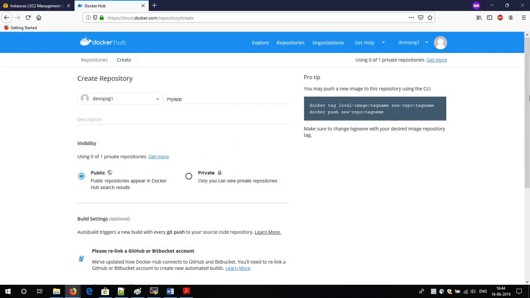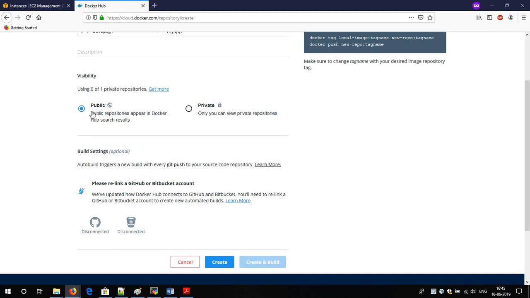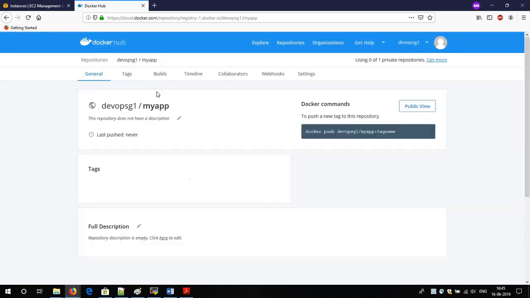Whenever you sign up for Docker Hub, Docker gives you access to one private repository. Here you can see that you have one private repository with you. You can use it anytime. But as of now I am going to use a public one, so I will proceed to create. So see what happens. My repository has been created in the Docker Hub account, but still no images are there.